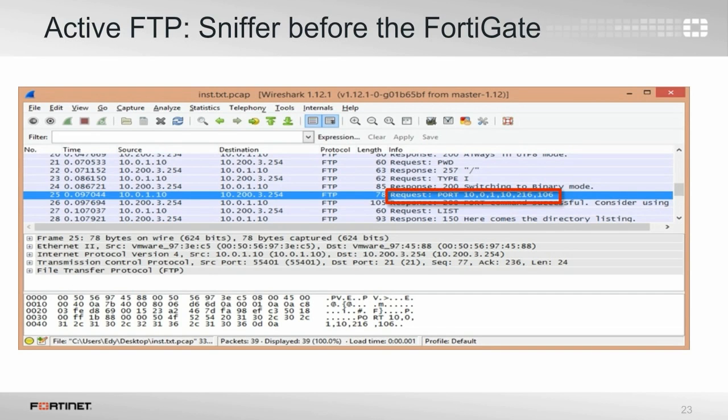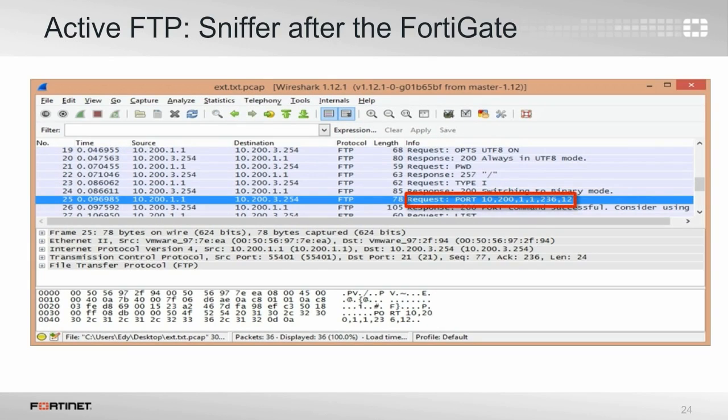This slide shows a packet capture of the previous FTP traffic before the port command reaches FortiGate. We see the original client IP address, 10.0.1.10. This slide shows another packet capture, this time after the port command crosses FortiGate. The session helper has translated the IP address inside the port command to 10.200.1.1.